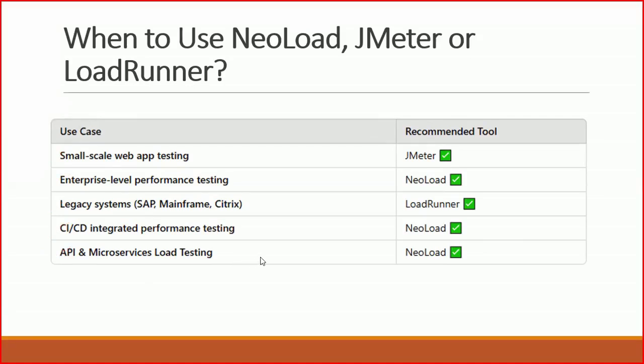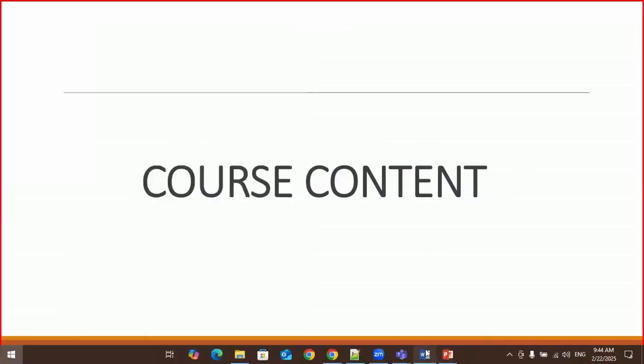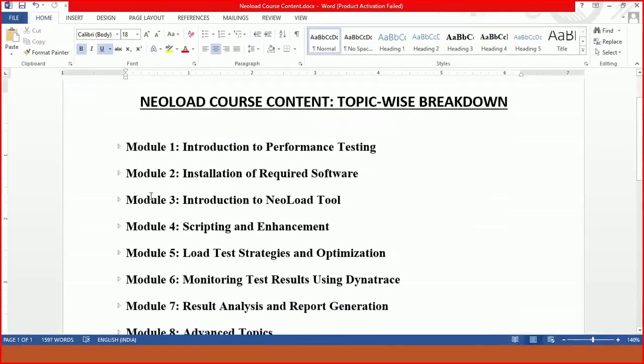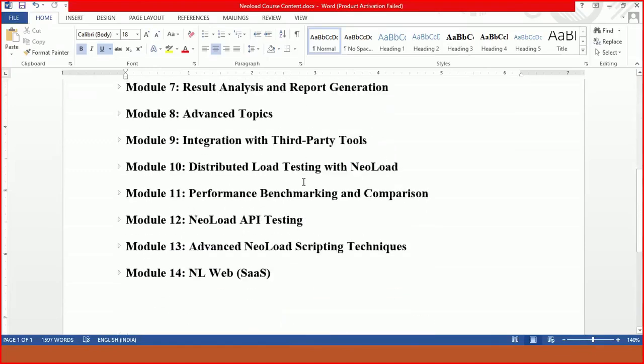Okay. So with this, I'll simply show you the course content that I'm going to cover as part of this training, and after that, I'll go with the conclusion part. As part of this training session, I'm going to cover these modules. The entire training session is divided into 14 different modules.